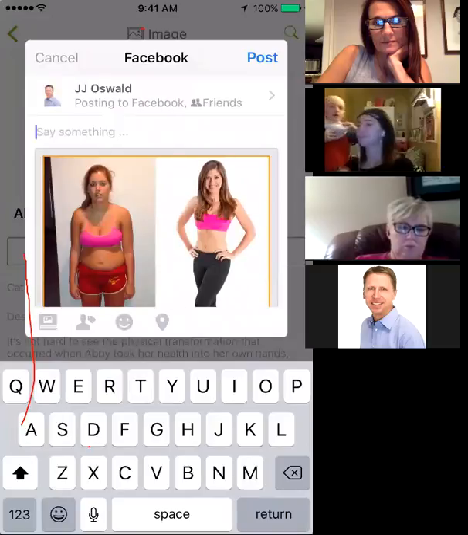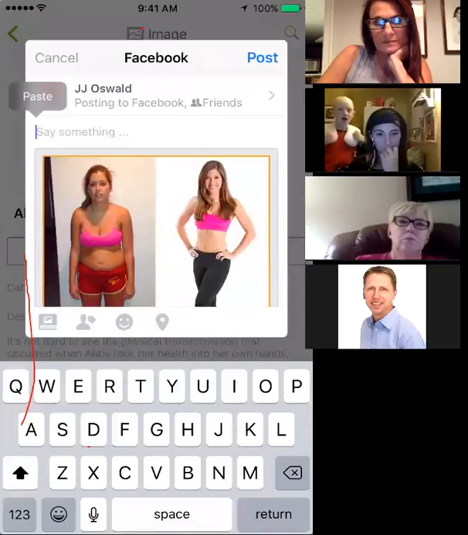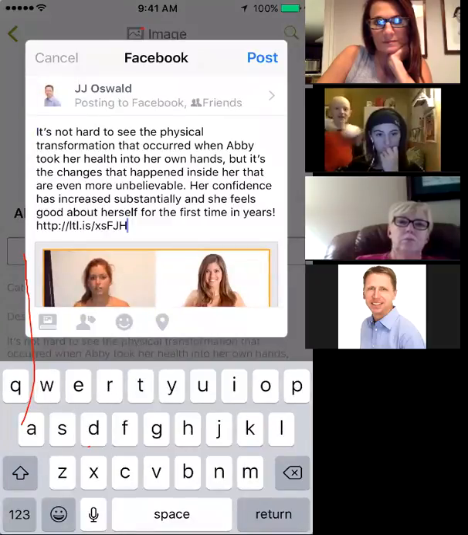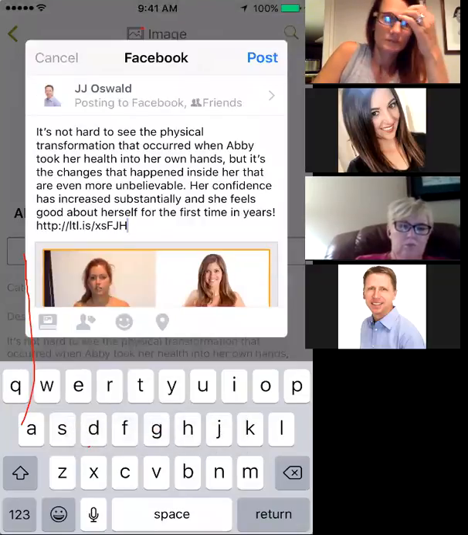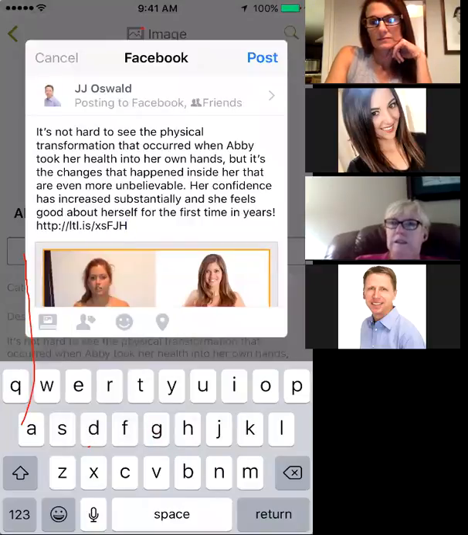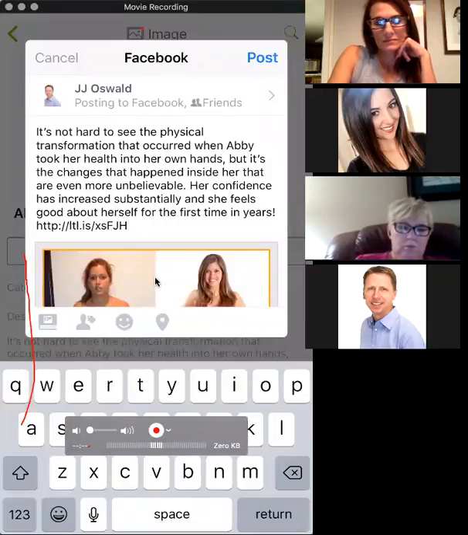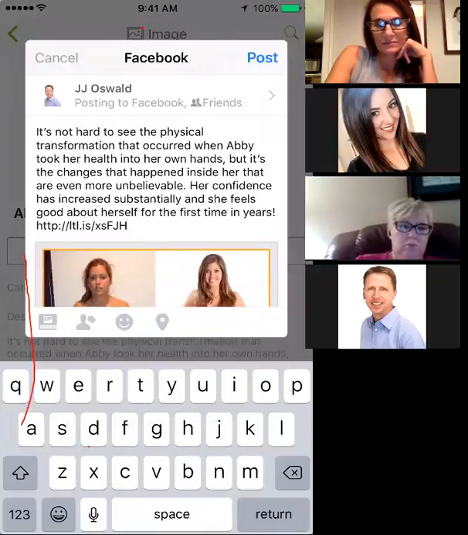And because I copied in the caption associated with it, all I have to do is put my finger there and paste it. So now it'll actually pull in her story right there. And so for those of you that do like a transformation, if you guys do like a Transformation Tuesday, for example, this would be a library of posts that you could use, and you have their stories and you have their images that you can share, a whole library of before and after posts. So that's one thing that I would share with you.